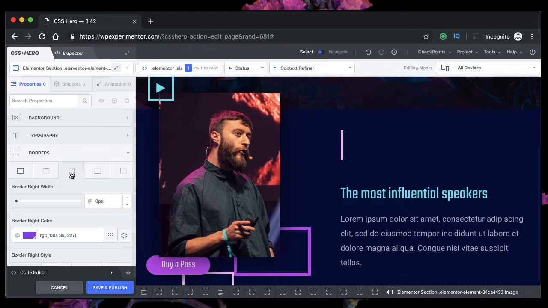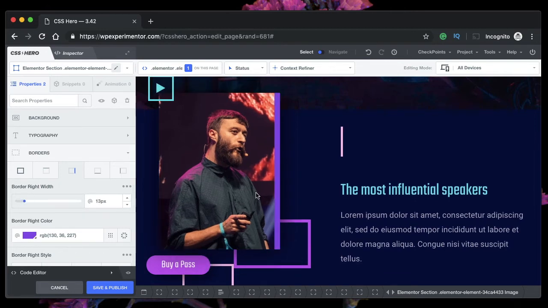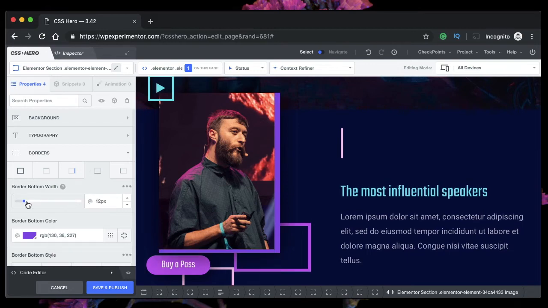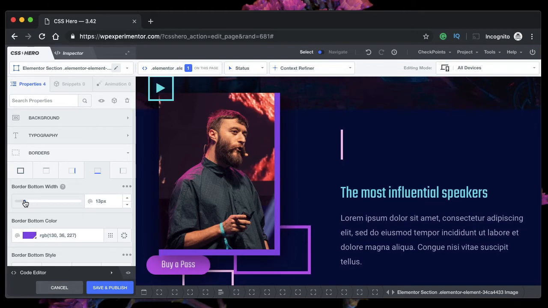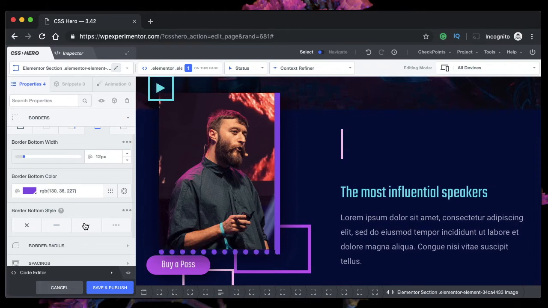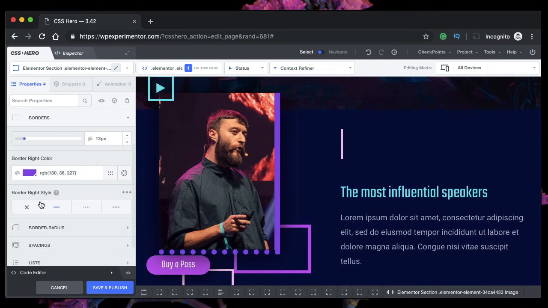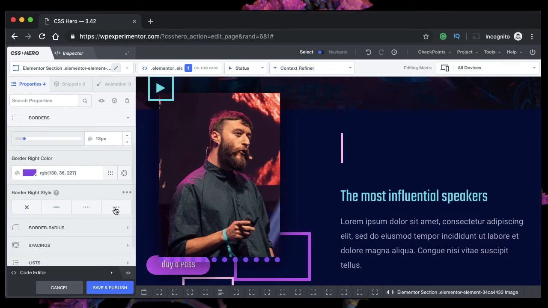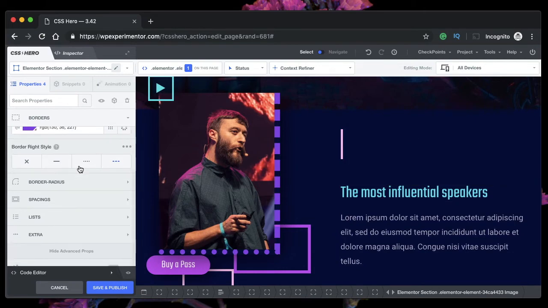So when I clicked here, nothing happens because the border width is set to 0. Let me increase the border width, and it just adds an image frame. If you want the border on the bottom as well, and just like that, it added a neat little image frame. You can also choose the type of border for border bottom, border right. So for this, maybe I can have a border of dotted and dashed. You can see how that's changing for the image.